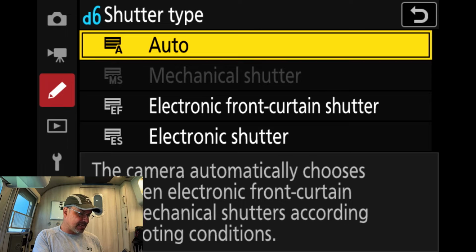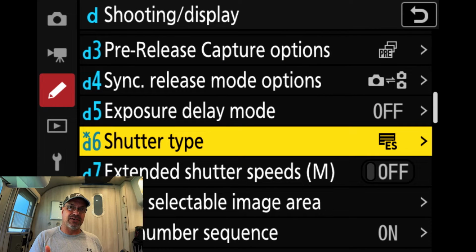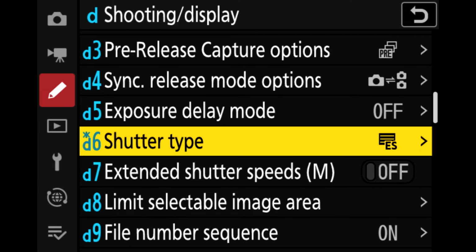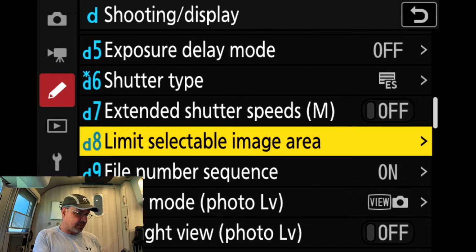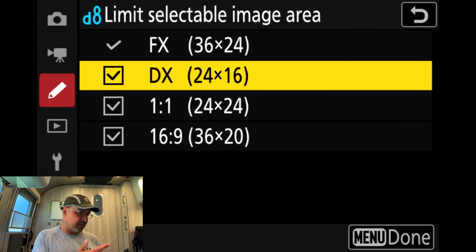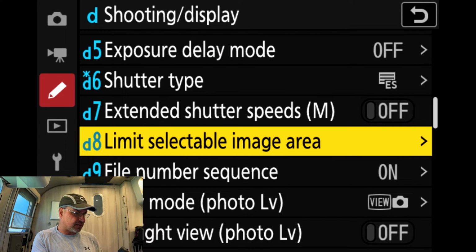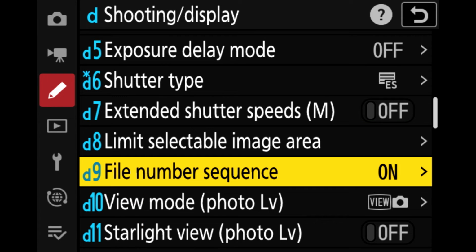But for me, I just go down to electronic shutter because I like to use that, and it's worked out really well for me. Plus, it lets me go into complete silent mode if I need to. I don't use extended shutter speeds. I don't limit my selectable image area. That's the FX, DX, 1:1. If I want to pick one of these, there's not a lot of them here. I don't see any reason to uncheck any of those unless you have some grudge against 1:1 ratios or 16:9 ratios.